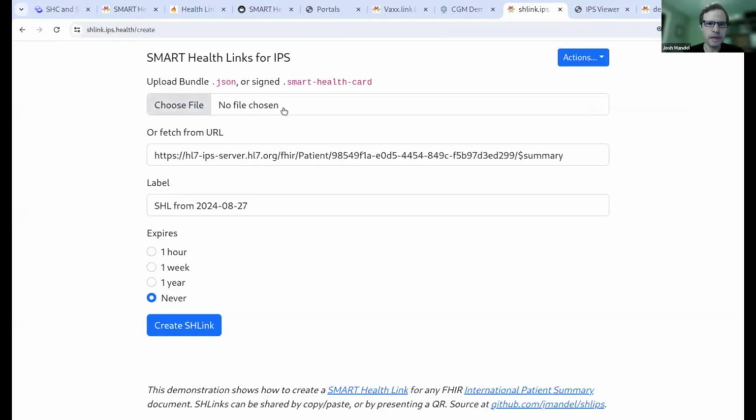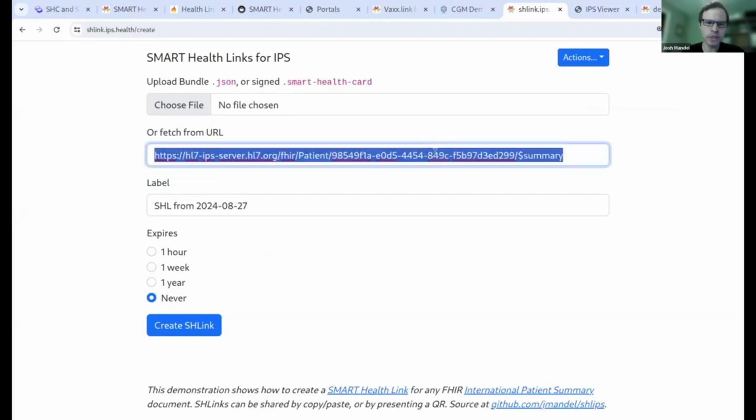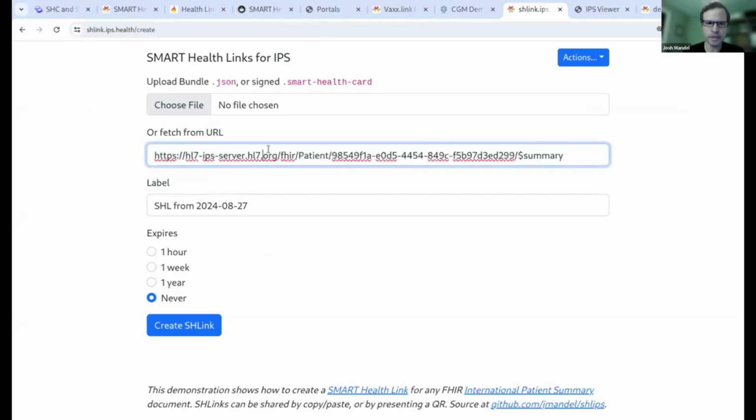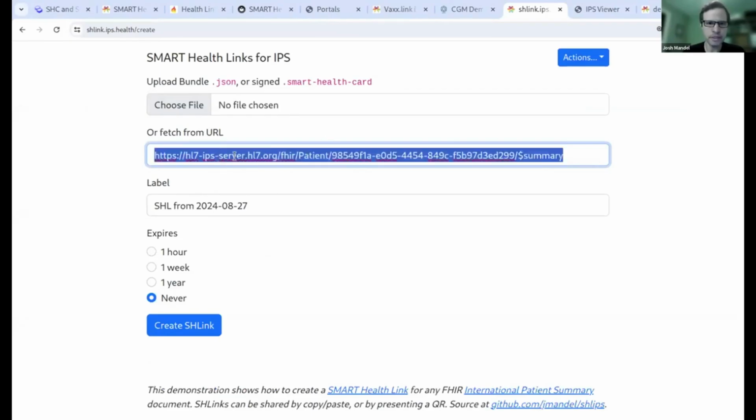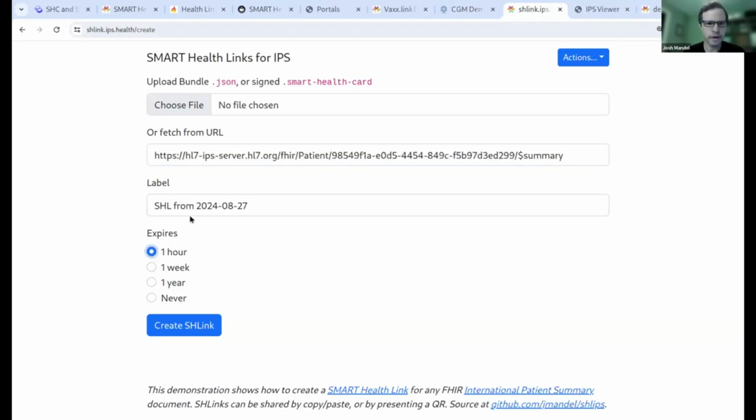So by default, you can upload your own history file or smart IPS summary file. You can upload that JSON with this web form, or just to make the demo easy, I'm pointing to an open source example that's hosted on one of the HL7 demo servers that you probably heard more about in one of these other sessions. And so by default, I can just create a Smart Health link from either one of those sources. And I'll create one that's just going to last for an hour. And I'll just call this SHL demo.